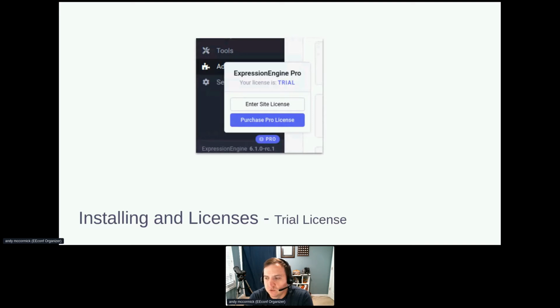So you'll download 6.1, and then you will go to your add-on section and install it. I'm not going to run through that. Most people know how to install an add-on in ExpressionEngine. If you don't, the docs, ExpressionEngine University, plenty of places to go find that.